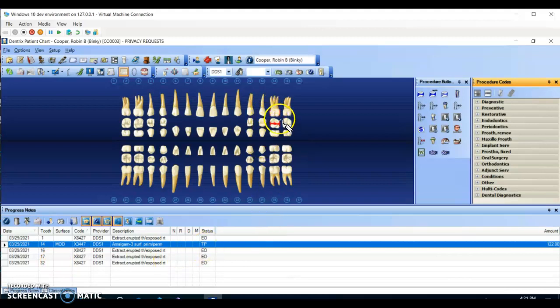Also, it added a particular red color to that tooth to let us know what is going on with that tooth, and then we can find that tooth in the progress notes area and see what the status is, because this has not been completed. This is something that she needs to have. And notice, because it is something that our office is recommending, you can now see the amount of that.